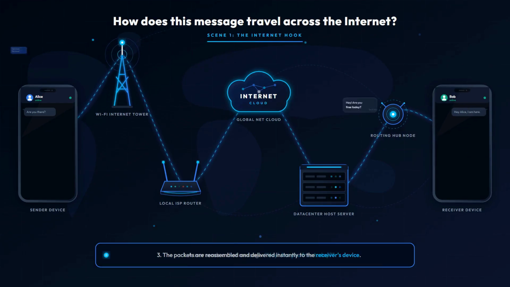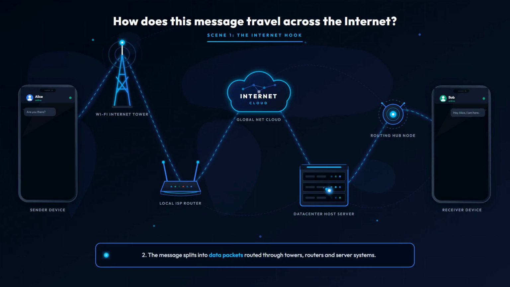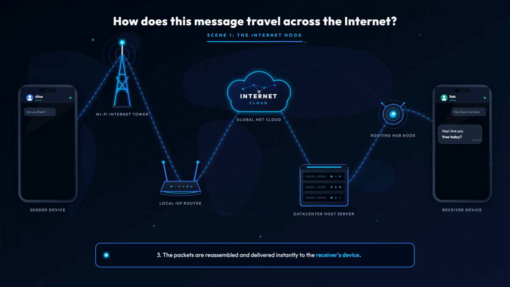The answer lies in one of the most important concepts in networking, the OSI model. Today, we are going to break down all the seven layers of the OSI model in a simple, visual, and beginner-friendly way. And by the end of this video, you'll finally understand how data moves through a network.